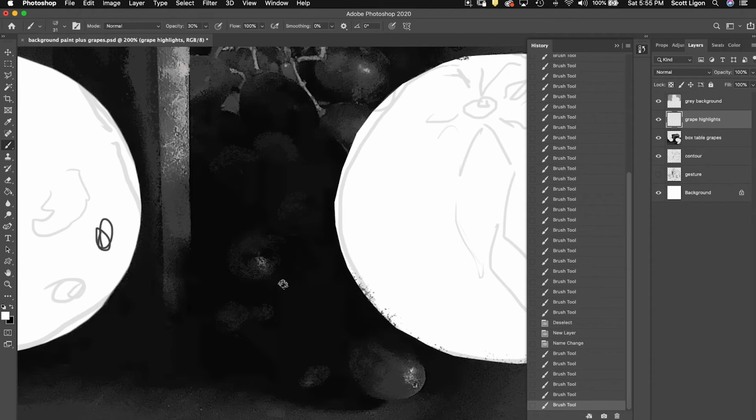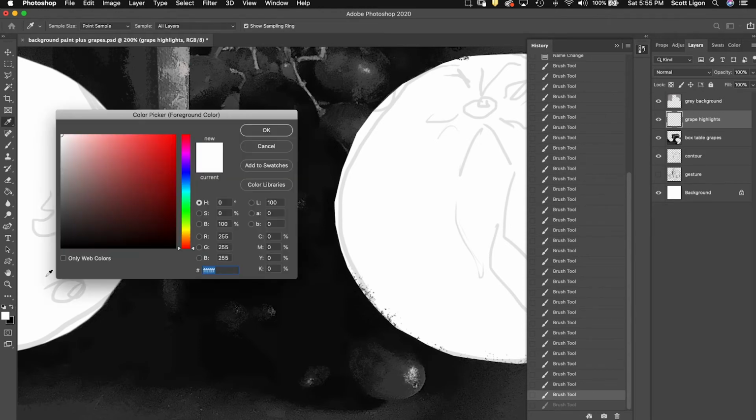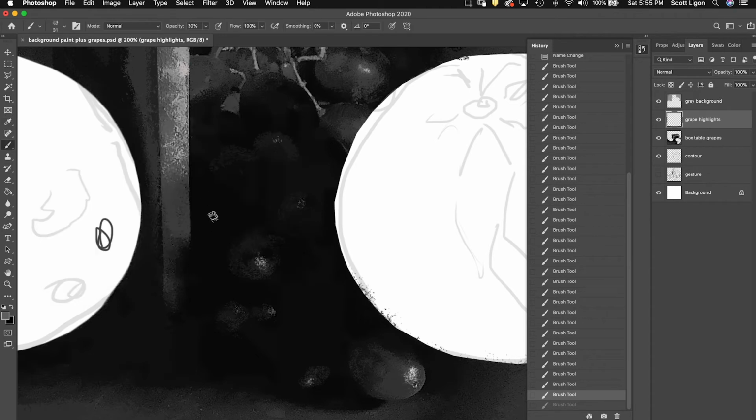And I have it on white, but I also have it on semi-transparent because I don't want it to be too distracting. Give it a little bit of little highlights. And I'm looking to, this could use a little more. Make it a little, I'm even going to try to define a few grapes that aren't really there.